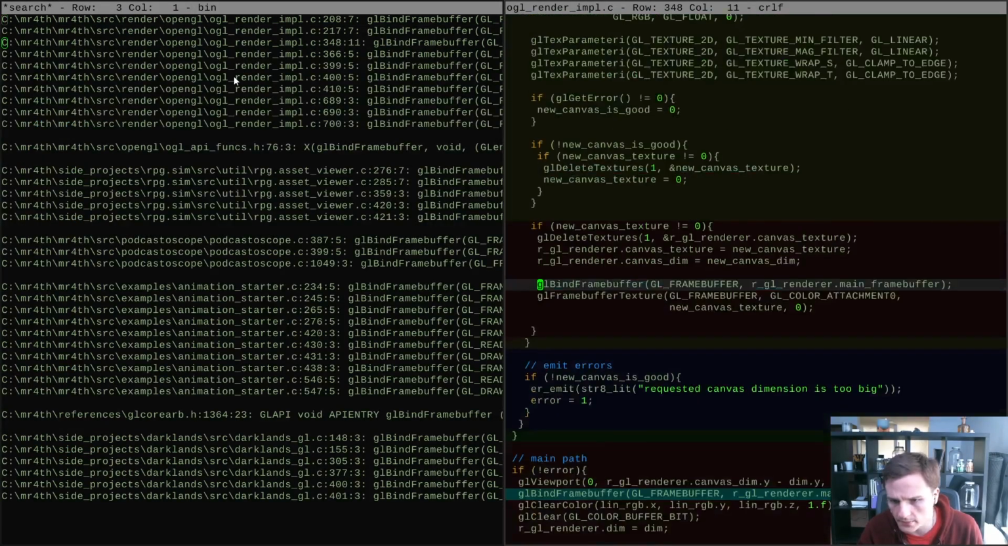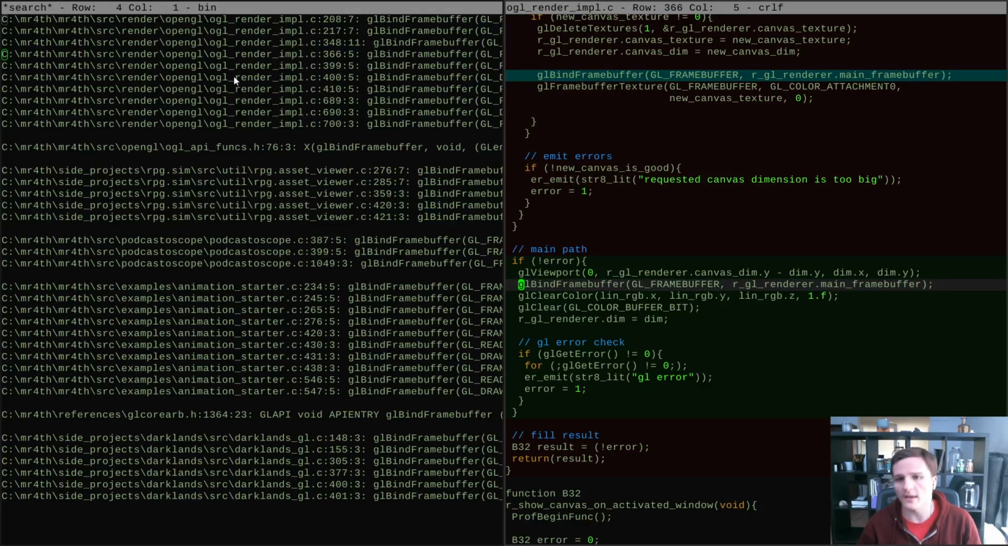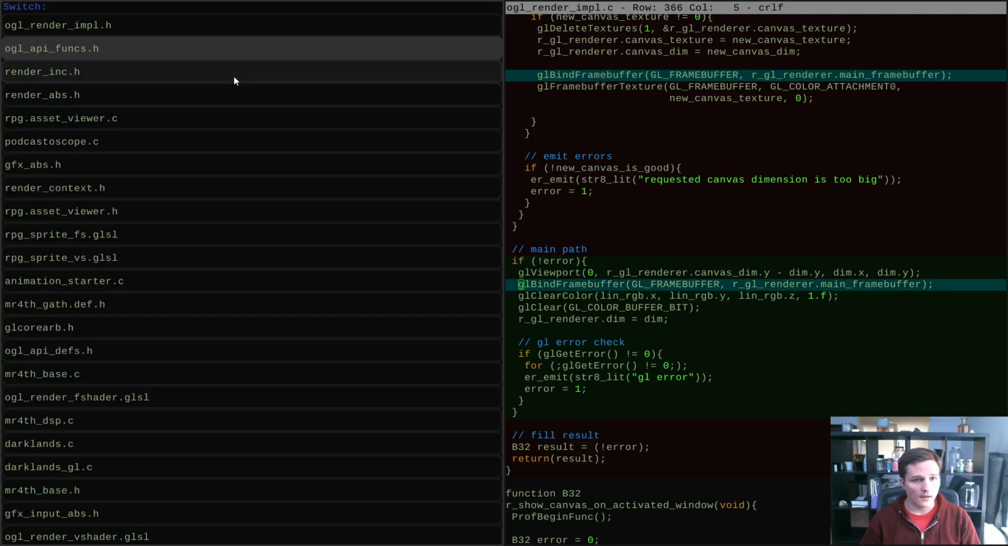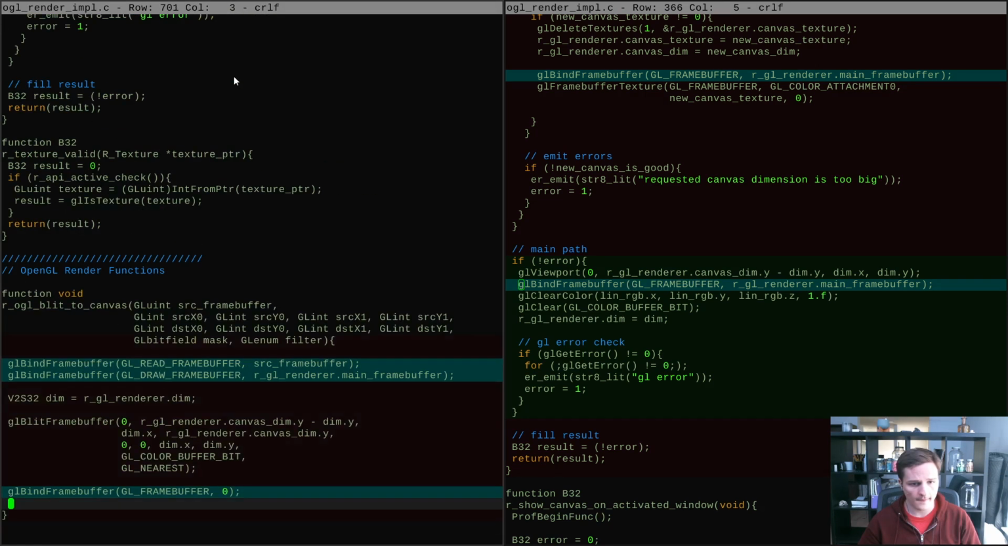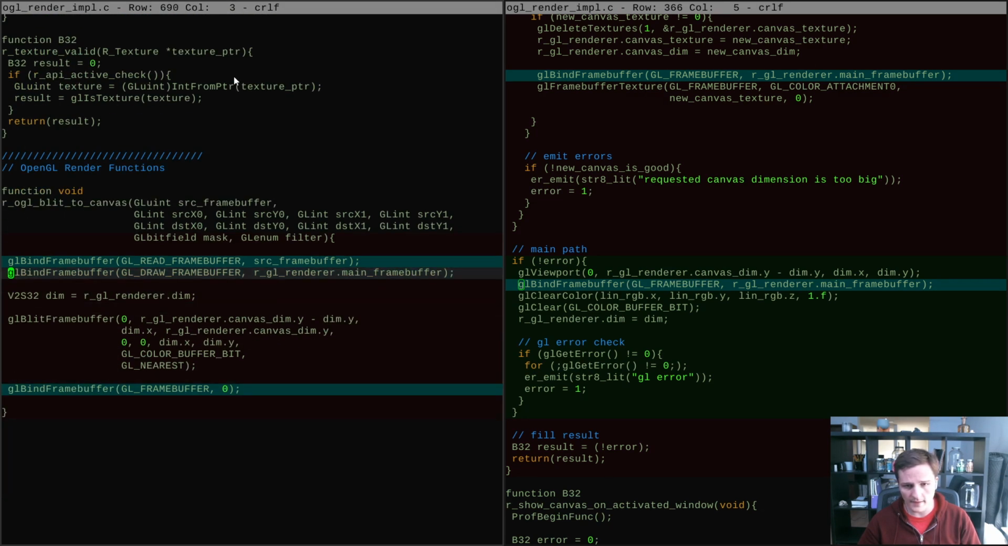So this is setting it up. This is expanding the frame buffer's texture. Okay, and this is the one I was missing. This is the one where we bind it for the beginning of a render, and we're just assuming it stays there. So if we're going to have an extension provided by OGL render impl, it should also follow the rule that it leaves everything bound to this when it's done.